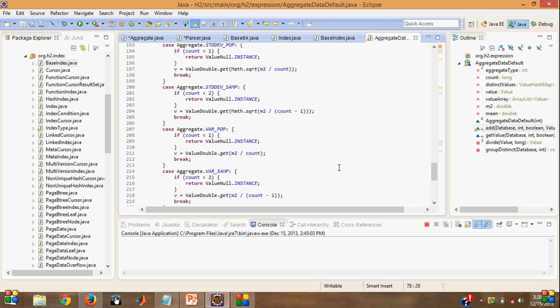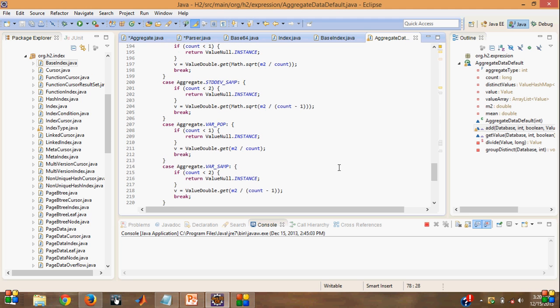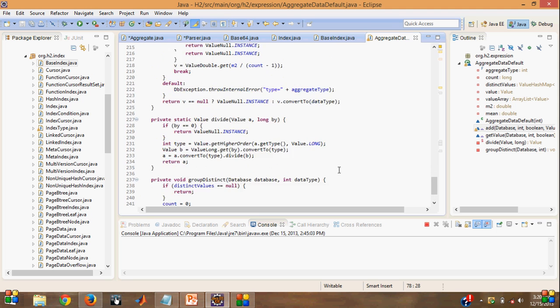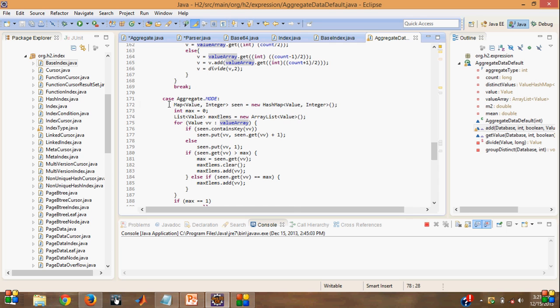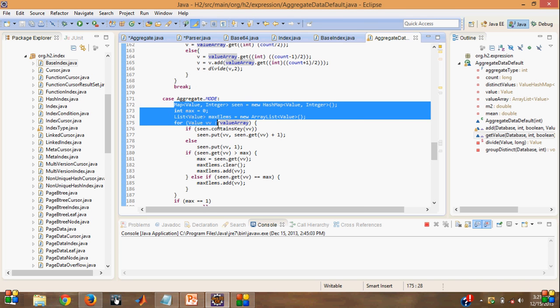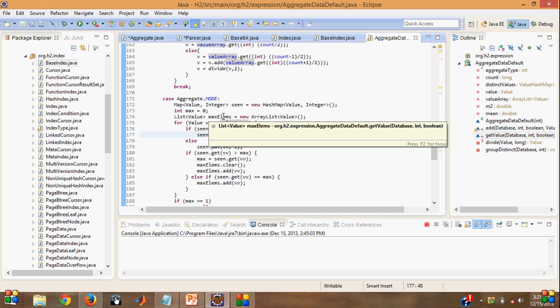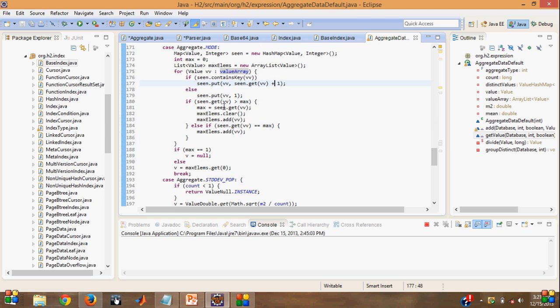In case of mode, it checks for the repeated values, which are stored in a hash map, so it increases the count of each value present, and then gives out the result of the maximum value, or it just displays null if there are no repeated elements found. Let Ashish show this in the GUI part.